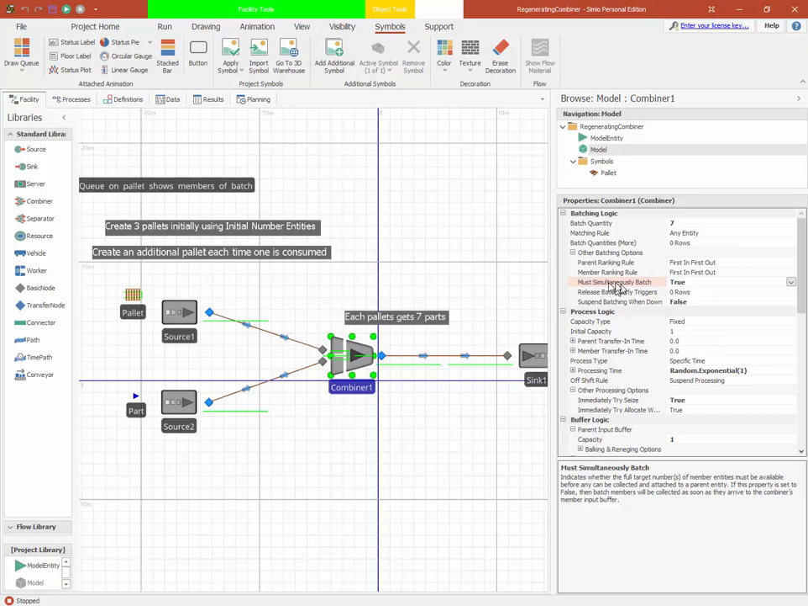And remember, when we're looking at properties, if we select the property, we can get a little bit of help here at the bottom. And so this says, do I want to start the batching process in the case where I don't have sufficient entities to complete the batch, or do I want to wait until all of the entities are available? In this case, that's set to true, so all of the member entities have to be there before we start the batching process. The release batch early triggers allows us to set events or times that elapse, under which case the parent would be released from the combiner object without having the required number of member entities for the batch.